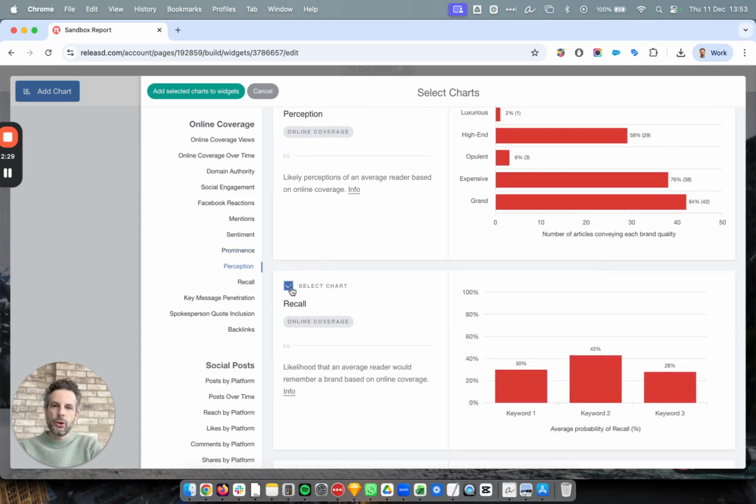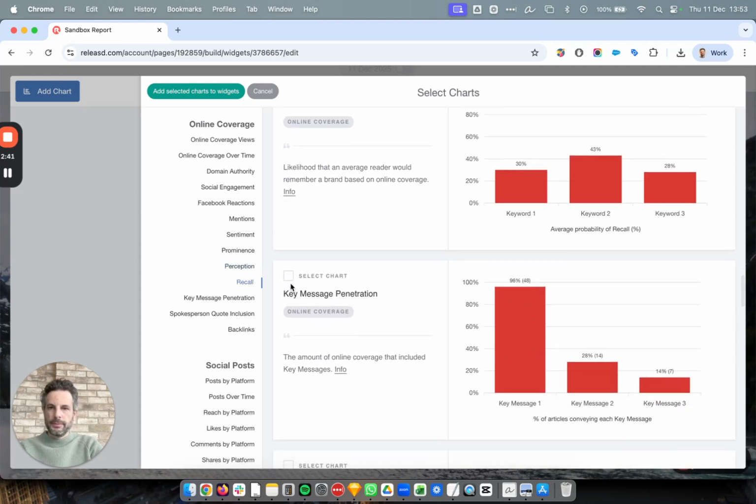Brand recall score is based on things like mentions, prominence, and sentiment. It gives you a score out of 100 on how memorable you've made your brand based on the coverage that has been added to a report. Key message penetration, which we'll add in a moment. You add your key messages and it uses AI to hunt for evidence across your coverage that those key messages are being communicated.